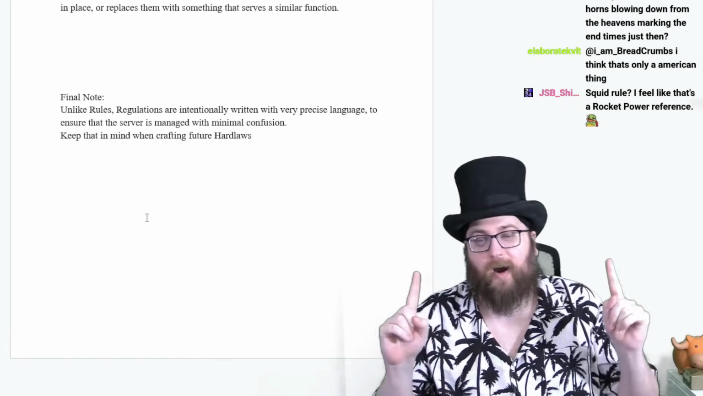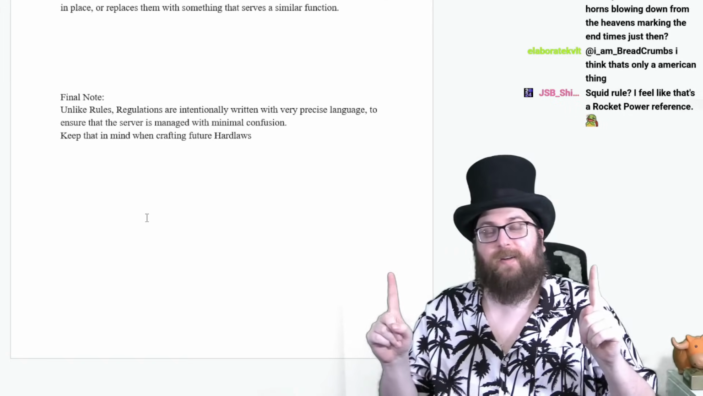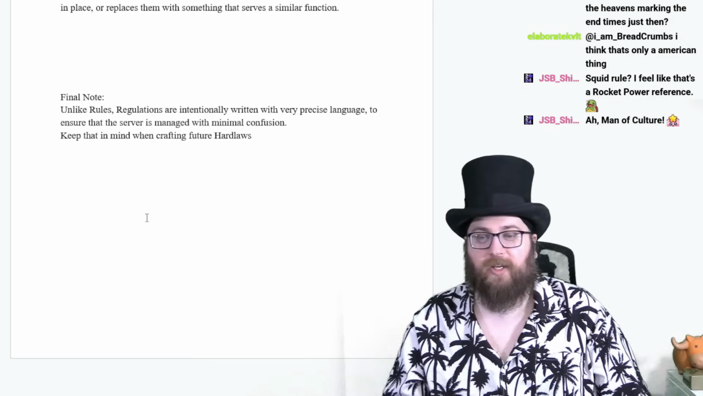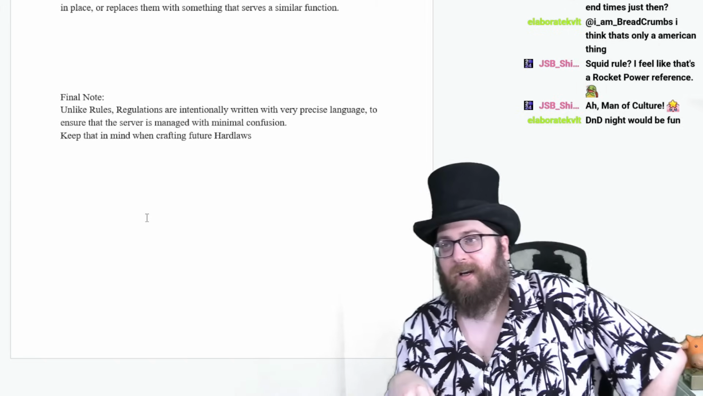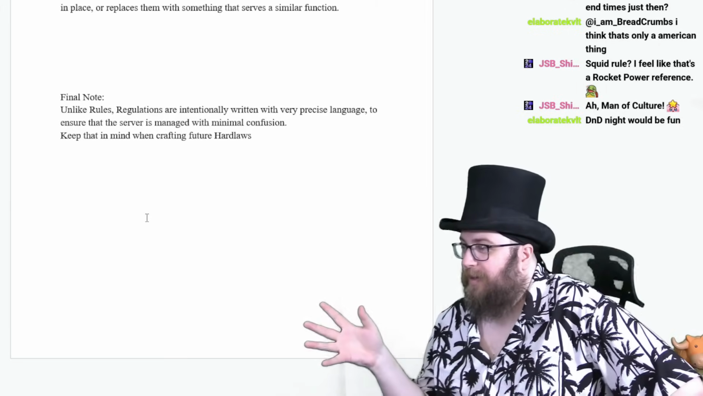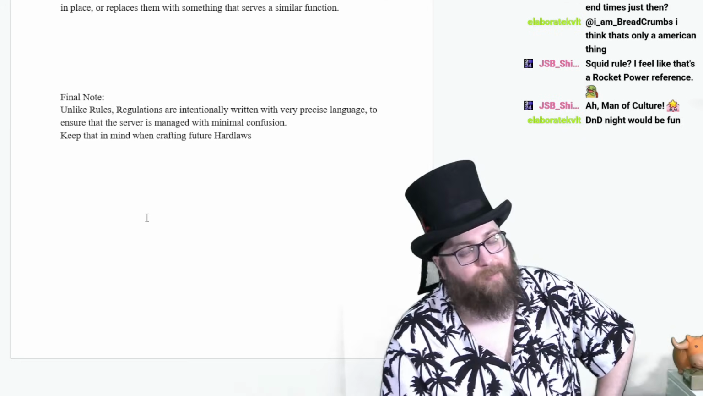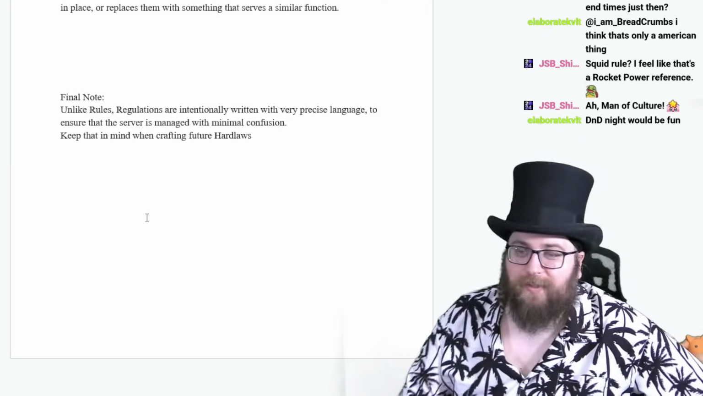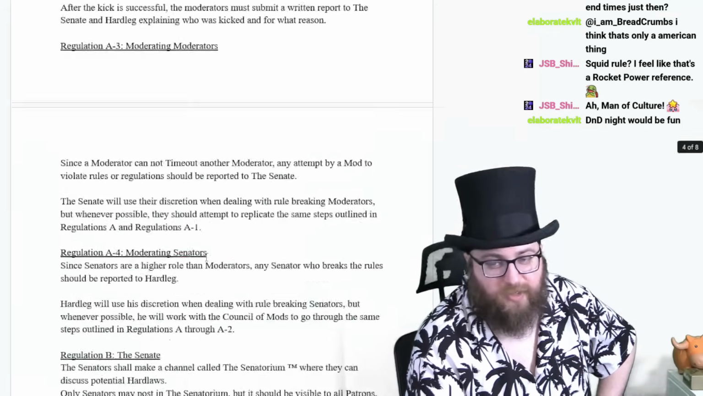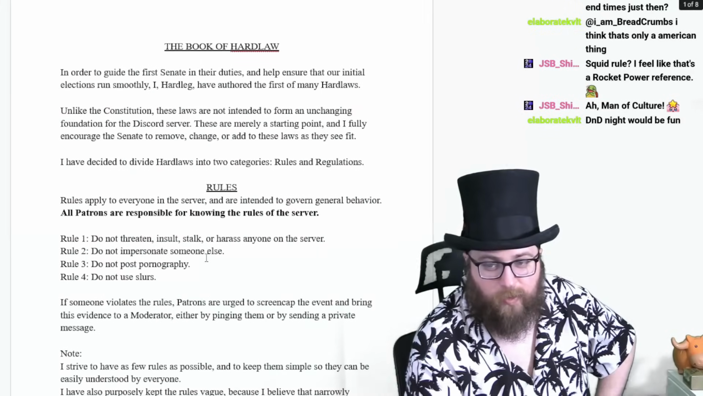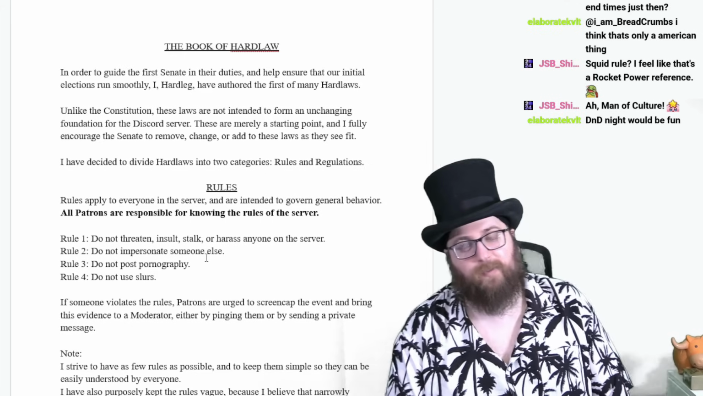As a final note though, I wanted to say that unlike rules, regulations are intentionally written with very precise language to ensure that the server is managed with minimal confusion. I think that you kind of need a certain element of rules lawyering if you're going to get involved with politics. But again, this is the laws document. This is what the senators are writing. This is what they can replace. If you disagree with my philosophy as to how the rules and regulations are lined up, you can erase all of this and start from scratch.